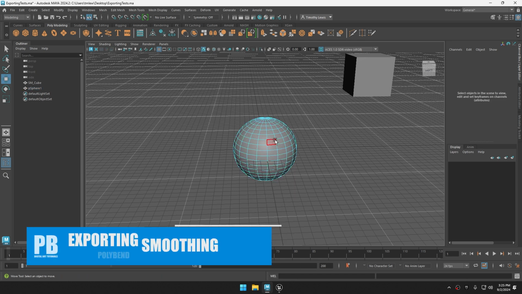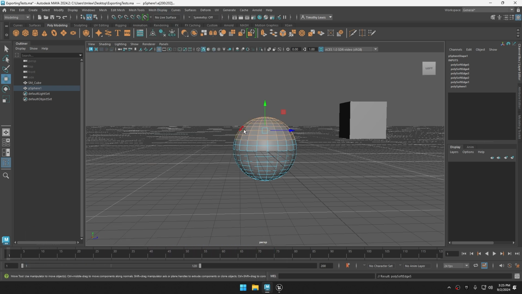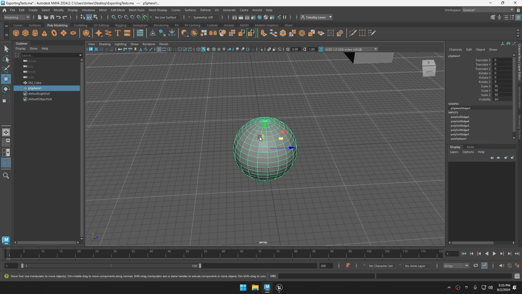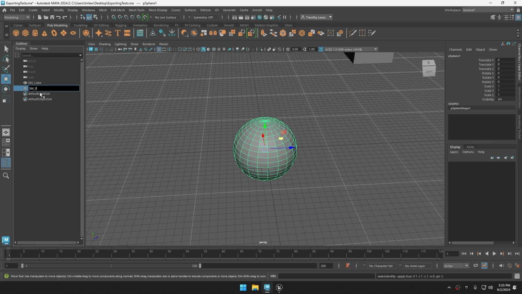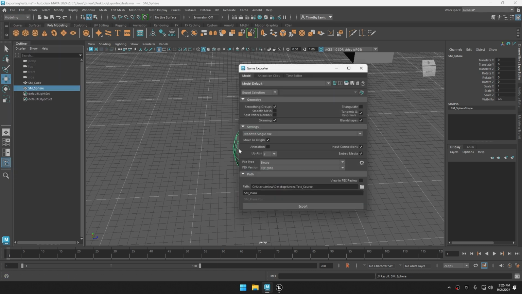Now, to show that, let's go ahead and grab these top faces again, and we'll go to Mesh Display, Harden Edge. We'll reselect this in object mode, and I'm going to delete all this history, Control-Alt-Shift-D, freeze the transformations, Control-Alt-Shift-F, and I'm going to rename this to SM_sphere. It would help if I spelt it correctly. Now I'm going to go to File, Game Exporter, and I'm going to rename this to Sphere. And remember, I have smoothing groups on, which is what we just messed with.